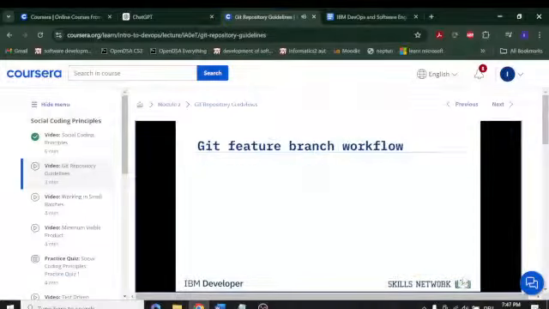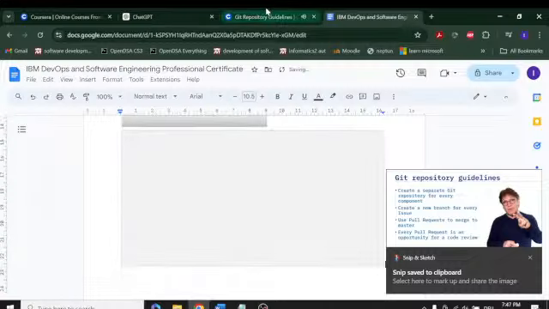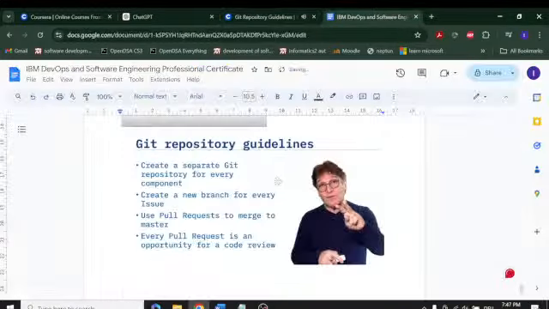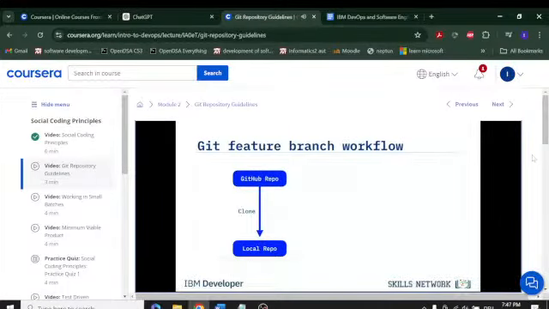We call this the Git feature branch workflow, and here's how it works. Let's begin with the GitHub repo. You create your new repository for your component, or if you're contributing to someone else's component, you fork an existing repository. Next, you clone that down to your workstation, and it becomes your local repository. All of your changes will be made in this repository.